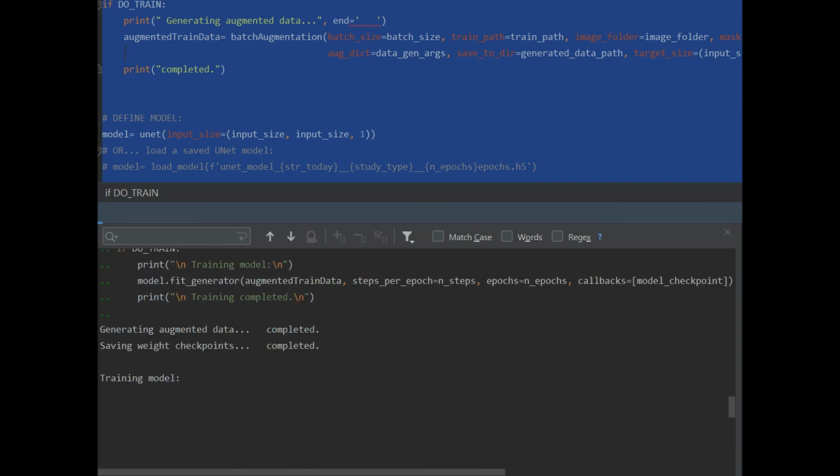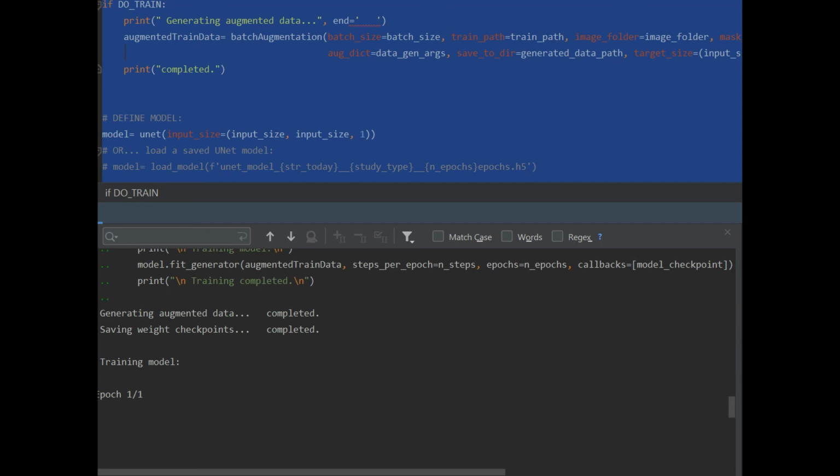Finally, we just run the code, and it starts to augment the data, save the weights, and start training the model. We can see that it starts with epoch 1 of 1. This is going to be a long process, so we are not going to show it completely, but we are going to show at least how it starts.